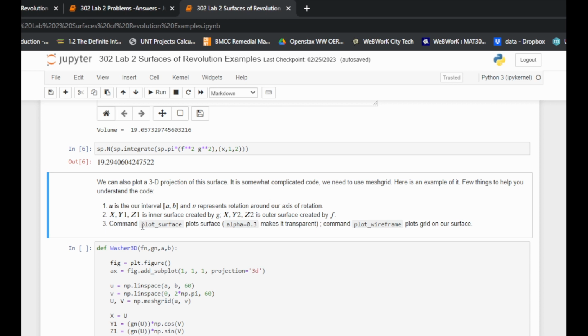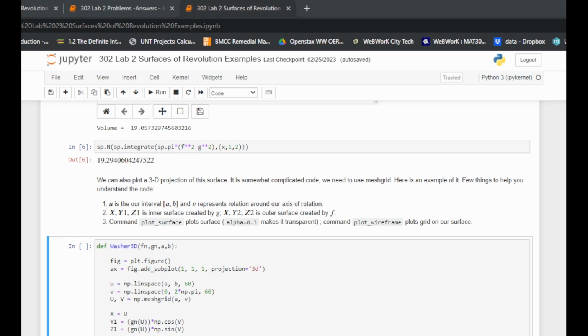We will also use 2 new commands: plot_surface, which will plot our surfaces, and plot_wireframe, which will plot a grid on top of our surfaces. It will make it a bit easier to see where each surface is. And now let's look at our subroutine.